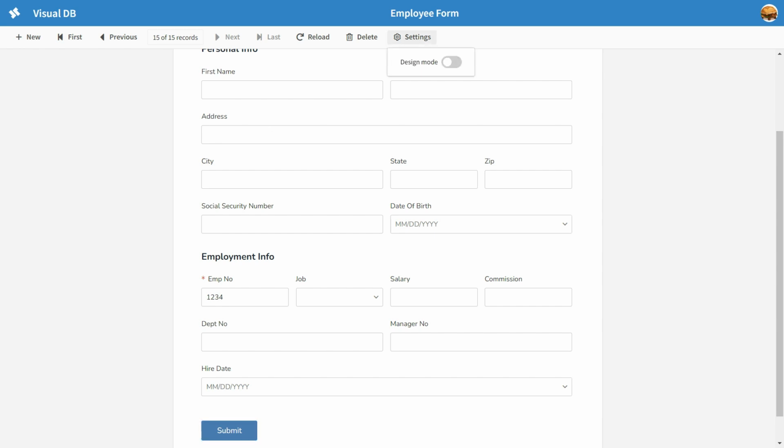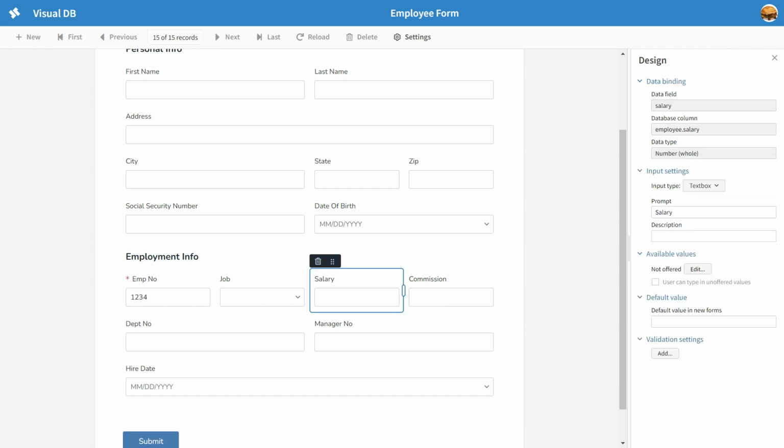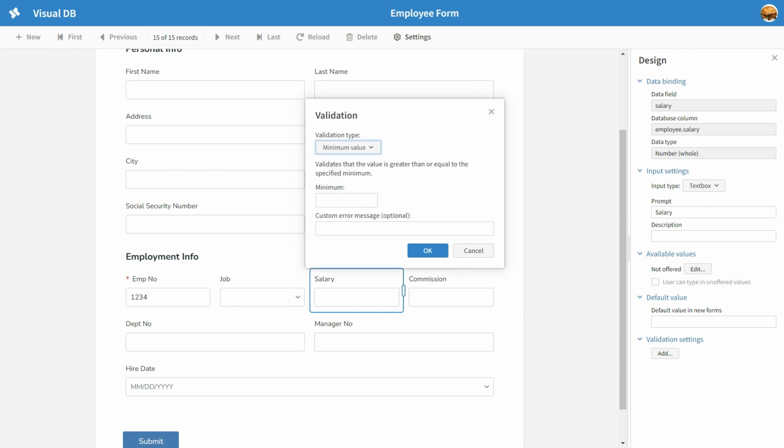But what if we wanted to add other requirements to our form other than just the primary key? Let's open up our settings in our design mode, and let's say we wanted to add requirements to our salary. We can go down to the bottom right and you'll see validation settings. We can open that up and choose a required field, or a minimum value or a maximum value. In this case, we're going to choose a minimum value.